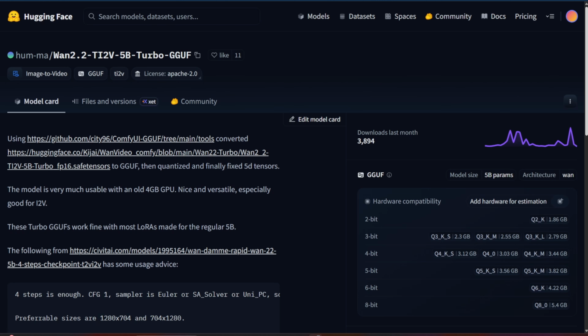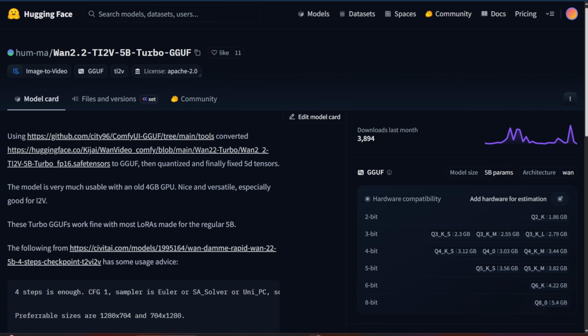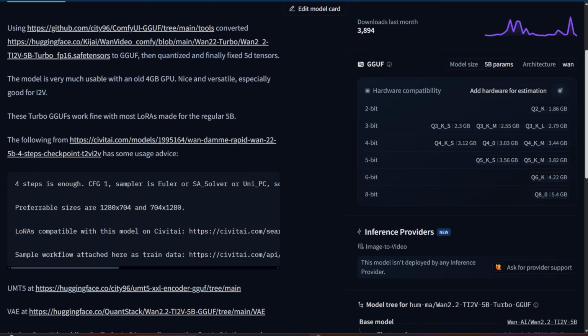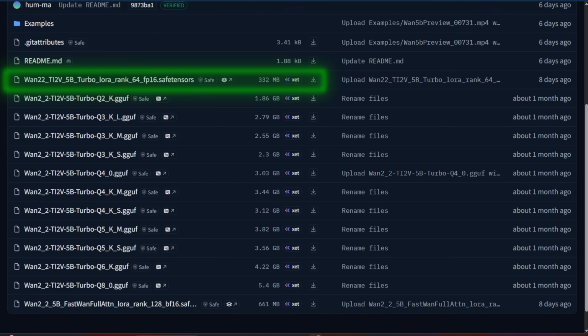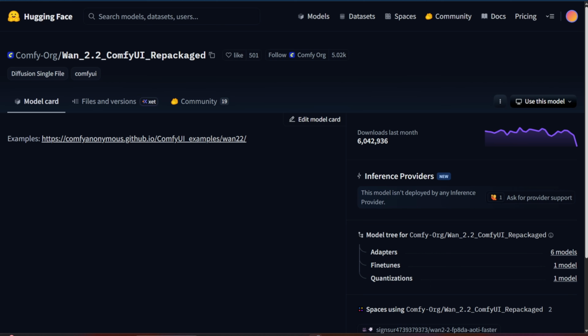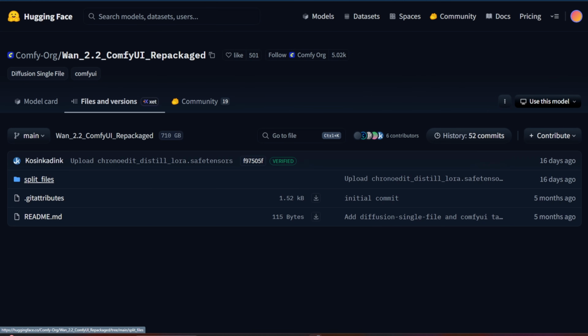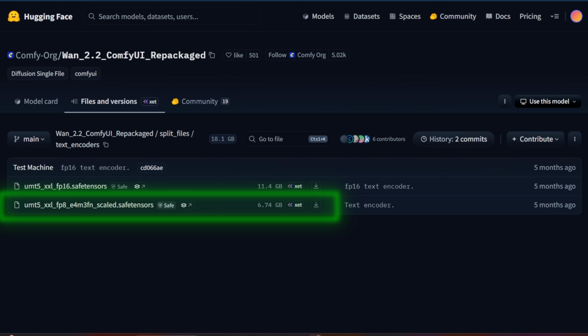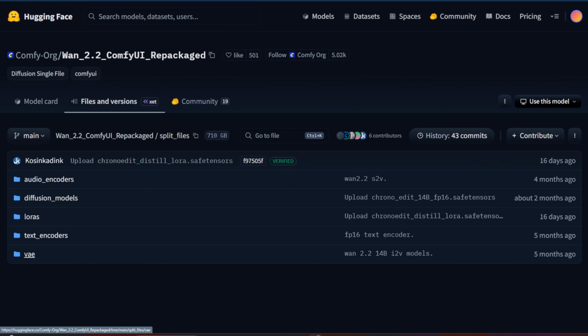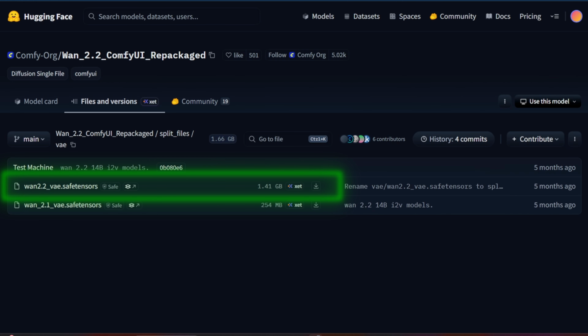Here's the page of our model on Hugging Face. As you can see, I'm using the Wan 2.2 5B Turbo GGUF model. You can see the recommended settings for this model right here. Here you have the base model and 2 LoRA models required for this workflow. Next, let's move on to the text encoder. Here I'm using the non-GGUF FP8 version because it's only 6.7 GB and fits into the 8 GB VRAM. Next, the VAE. I'm using Wan 2.2 VAE safetensors as you can see in the image.